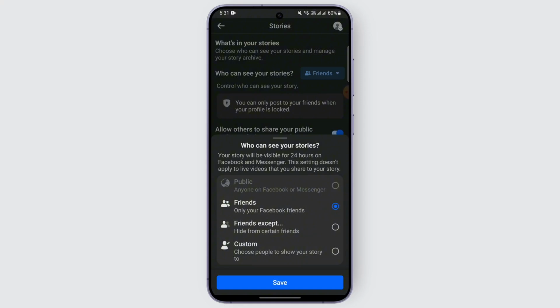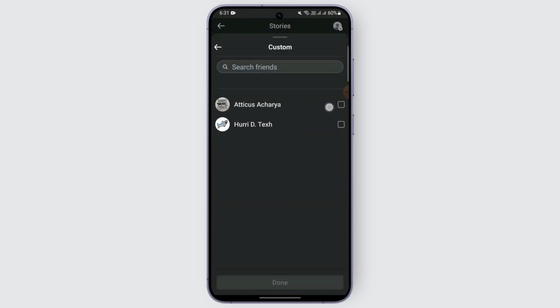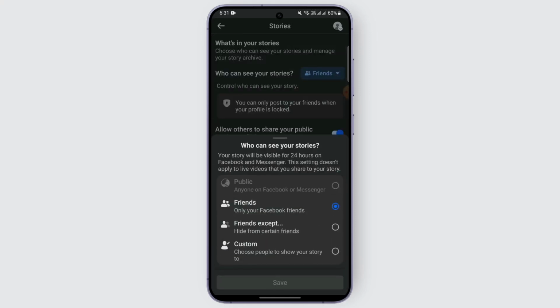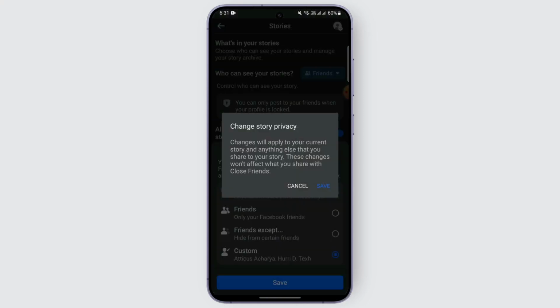Let's say you want to see if someone sees your story or not. So for that you may just simply tap on this custom mode. Just tap on custom mode and you can select your friend. Like if you want to know if this friend views the story or not, you may just select a friend from your friend list. After that, simply tap on done and tap on save settings.